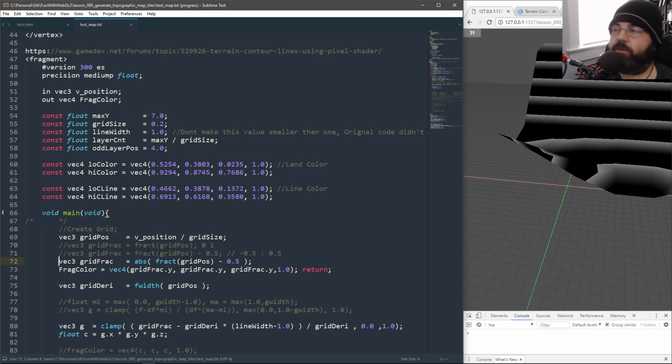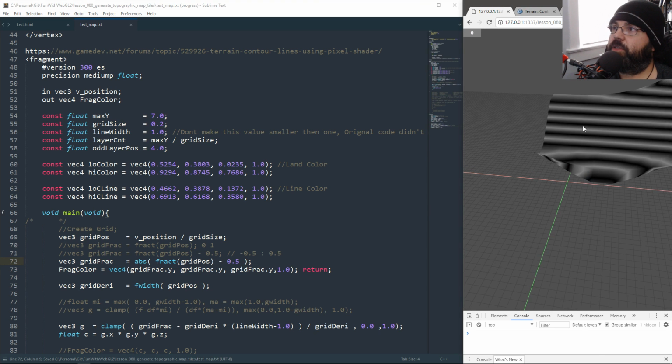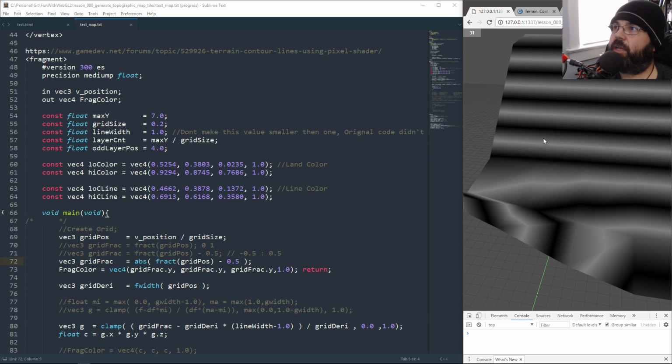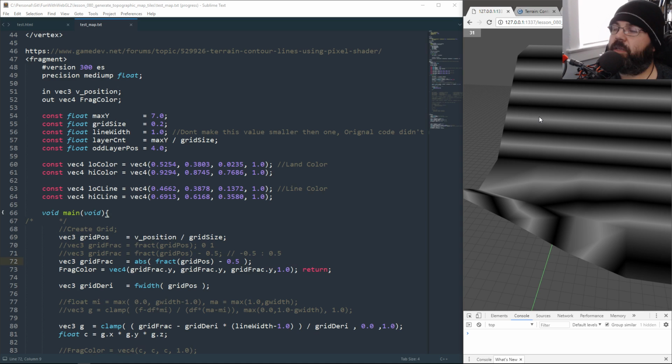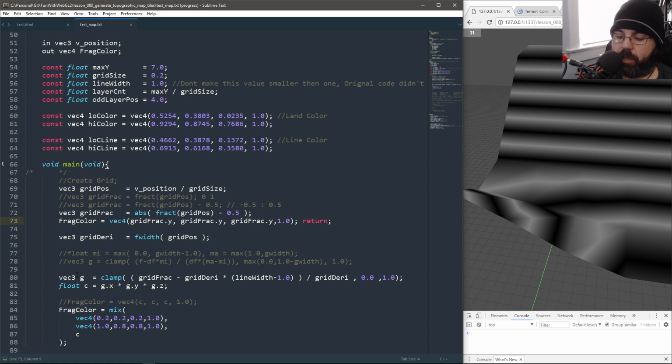So if I click save, you'll see that it now shifts. Now we have nice, smooth lines that we can then work further to tighten up. Now, the next part is we're going to get the derivative of the grid position. fwidth is a function that uses the derivative of x and the derivative of y. And in all honesty, I'm not very good at derivatives, other than the fact that I know they are the rate of change. But you use fwidth to help calculate the math.